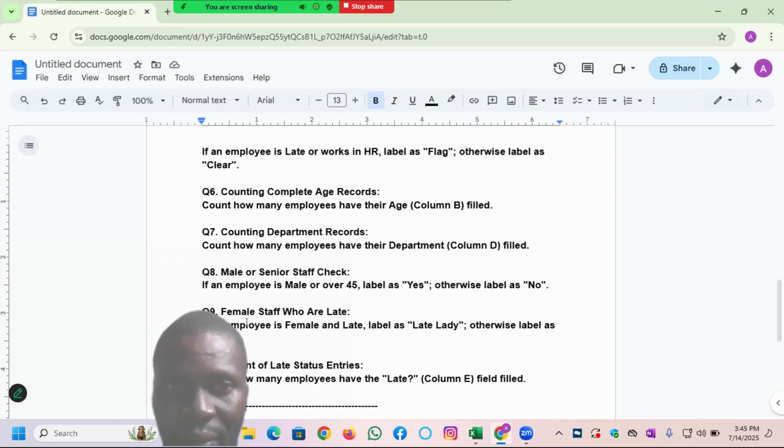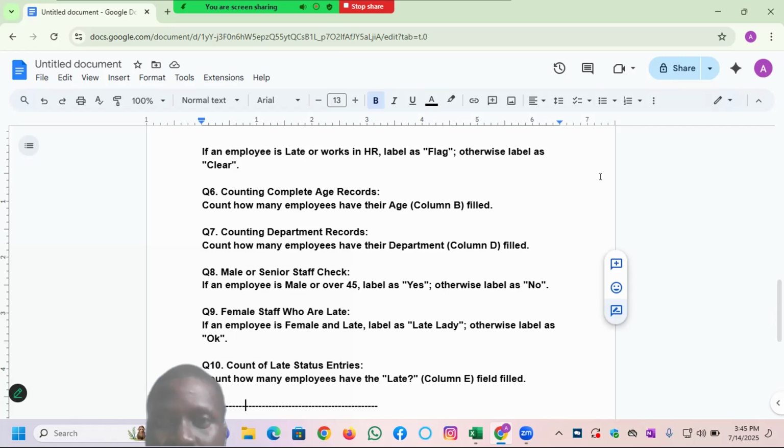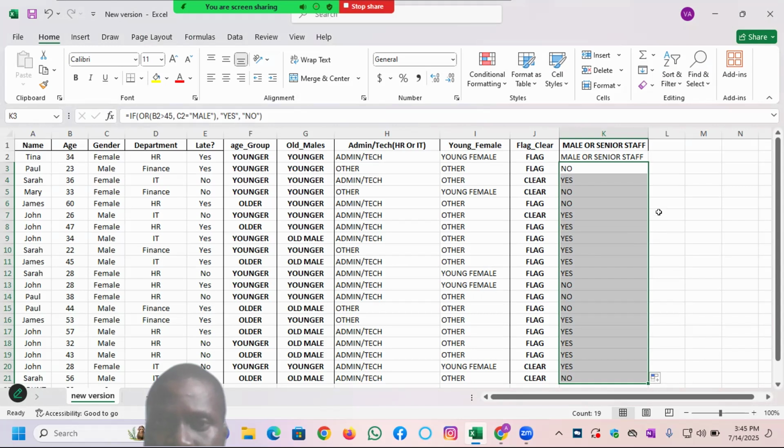Now, question 9, female staff who are late. Female staff who are late. So we are going to create another column. We call it late female staff.